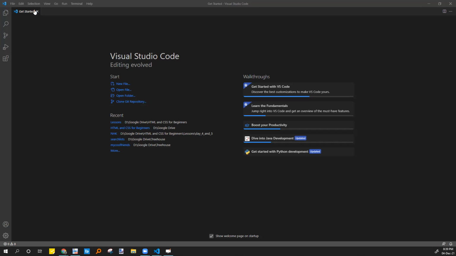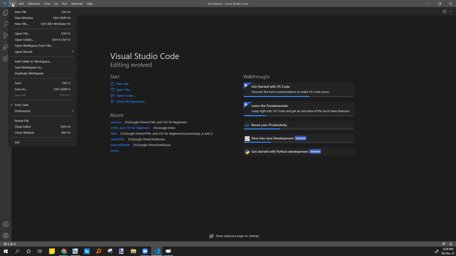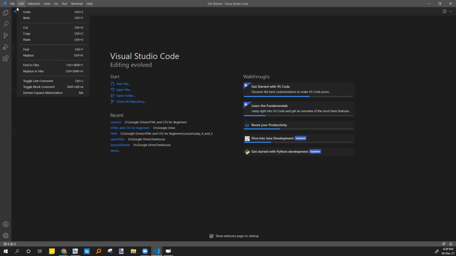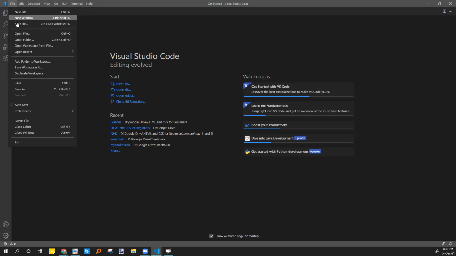Okay, no problem. Just go up. You can see where my mouse is, right? On top left. So my mouse is on file. You click file. It will open like mine, and then you go to open folder, not open new folder as you said. You go to open folder, and then you click.